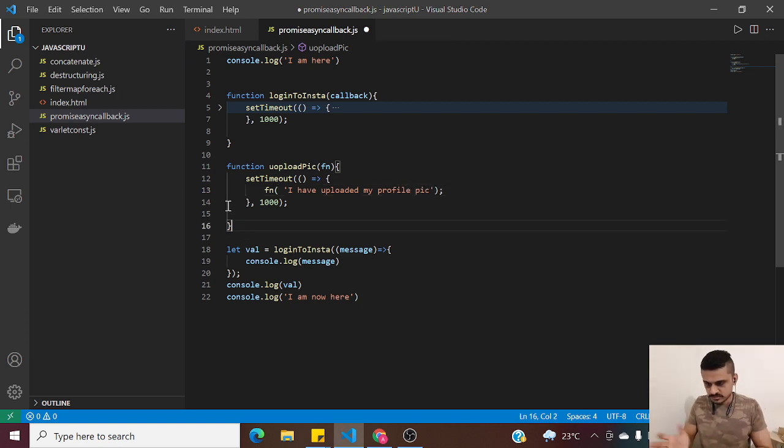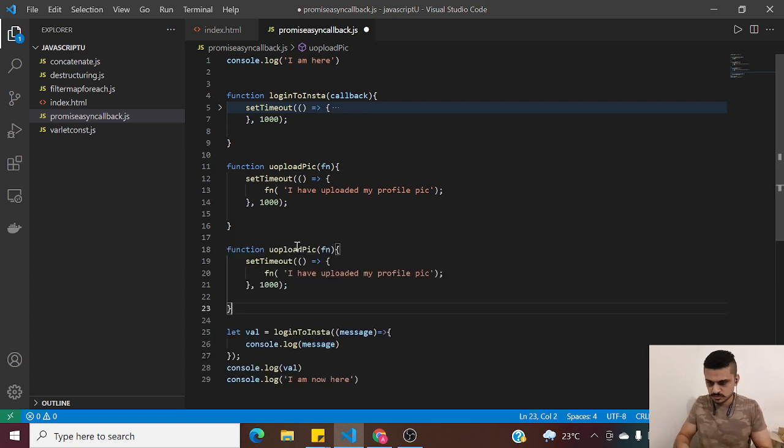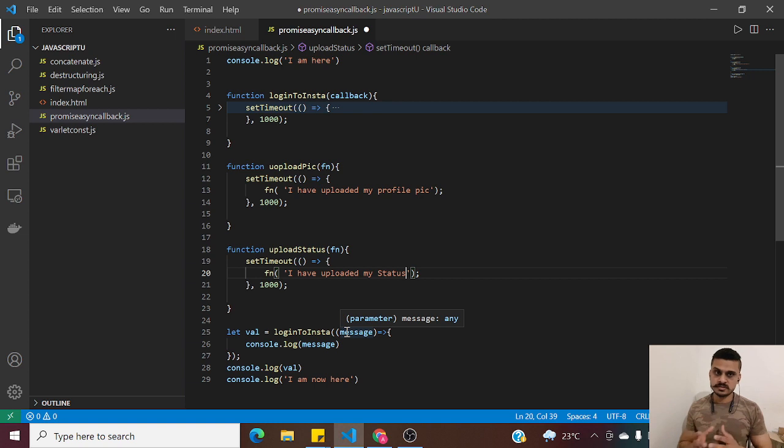All right, let's create another function as well. After uploading the profile pic, I am going to upload my status. Upload status. I have uploaded my status, right? So that's it. So now I have three functions. Guys, it's very basic. I can upload a pic only after I'm logged into Insta. So right over here, I am logged in.